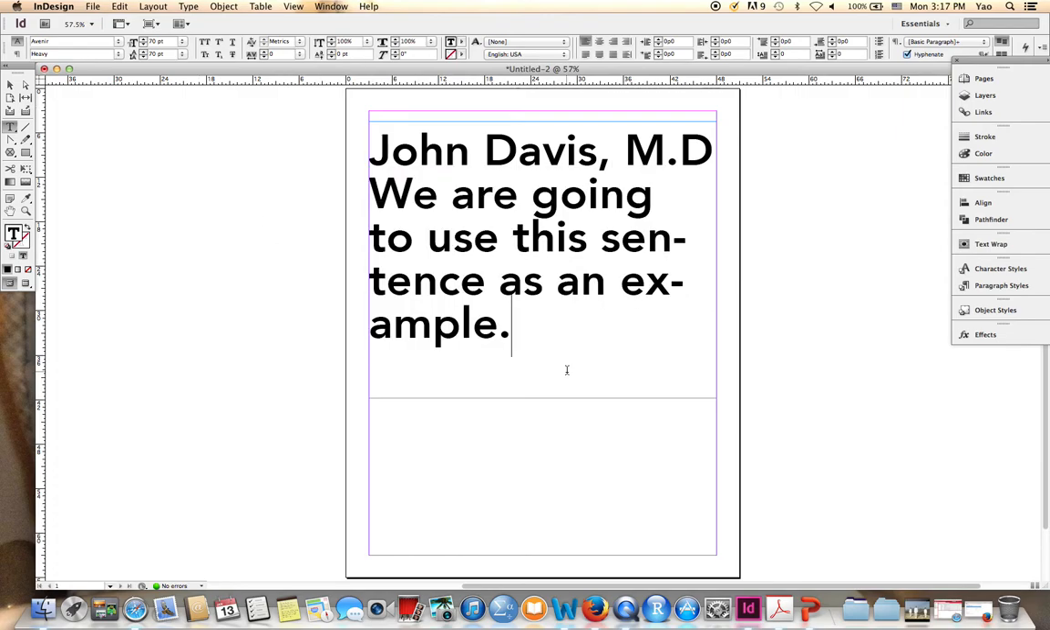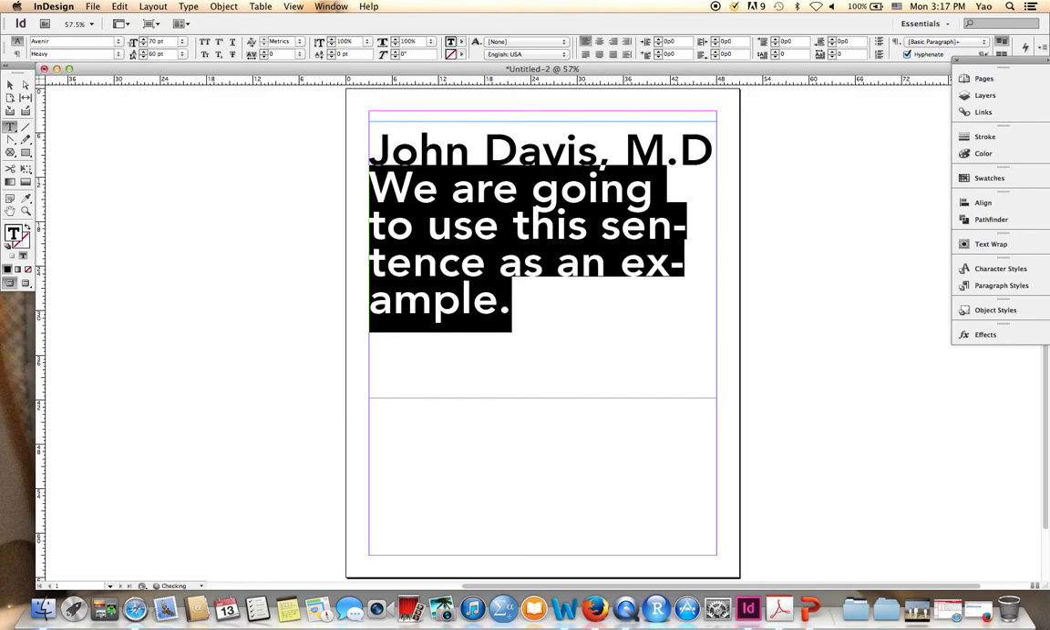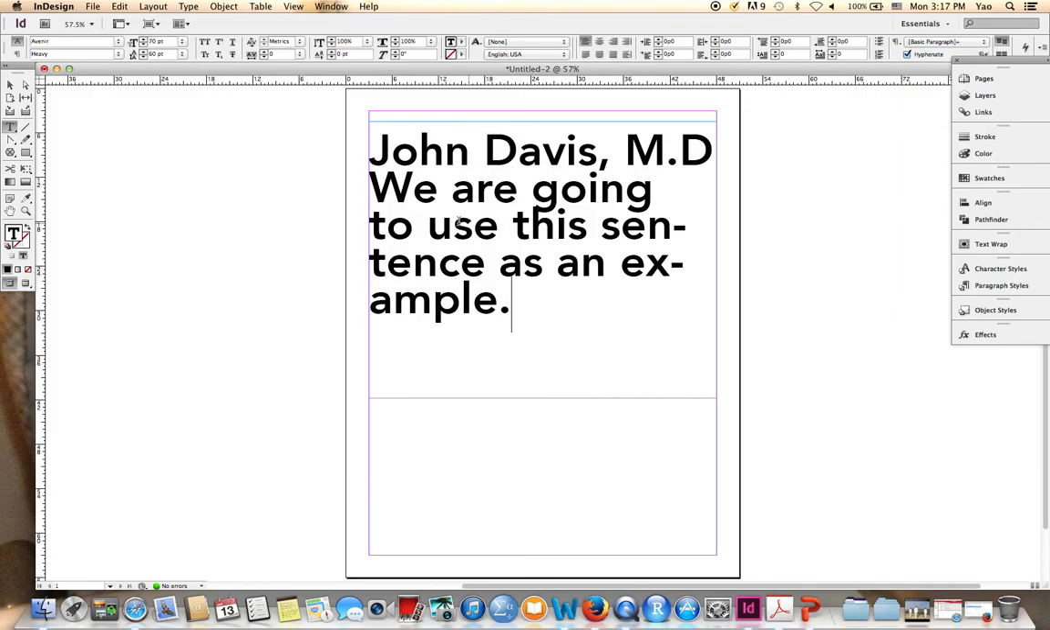So when the leading value is larger than the font size, that's called positive leading. And you can change it to smaller, let's say 60. You need to select it, 60. And this is negative leading.